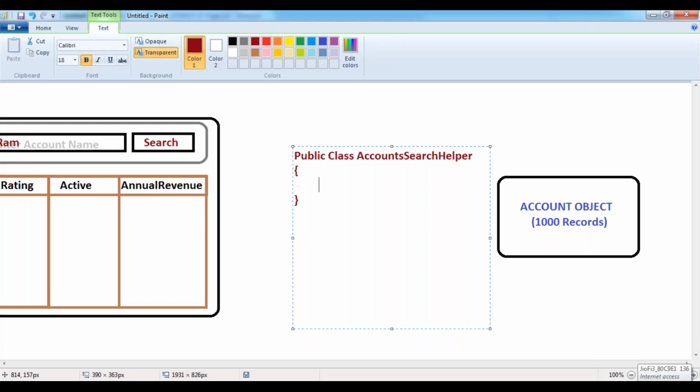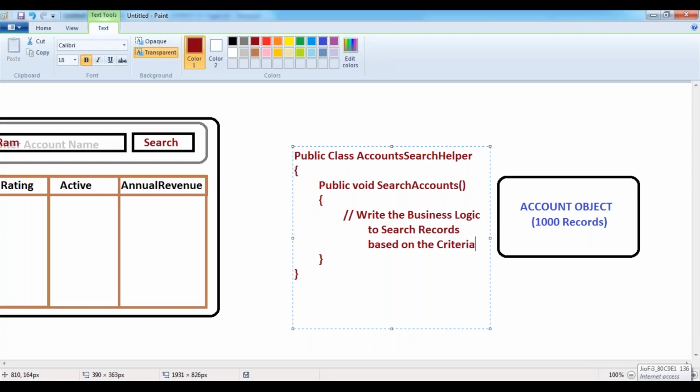Okay. Now I'm preparing a method inside this class: public void searchAccounts. I'm preparing a method with the name searchAccounts. Inside this, we have to write the code, the business logic to search the records based on the criteria, based on the conditions.